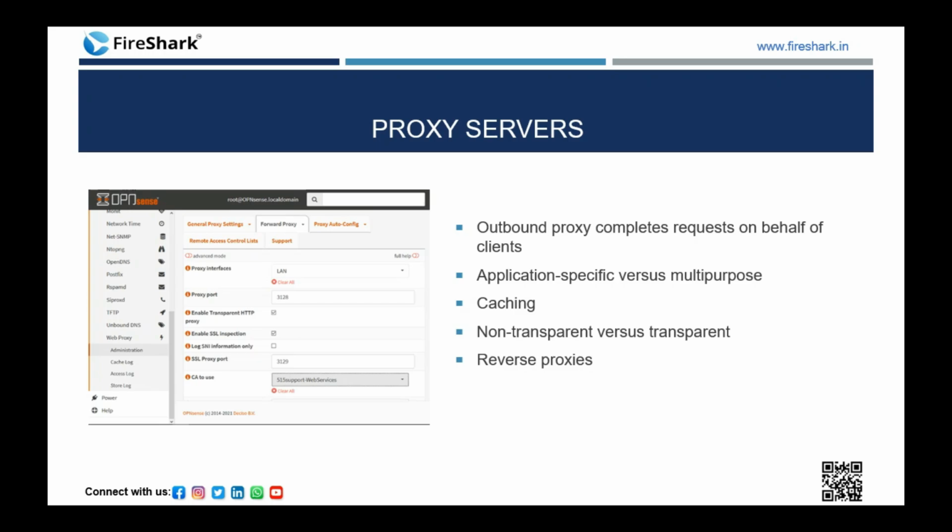In contrast, a transparent proxy intercepts client traffic without requiring any client reconfiguration. It's like a security guard inside the building who keeps an eye on everyone without them even knowing. So, proxy server works like that. And there is another proxy, which is reverse proxies.